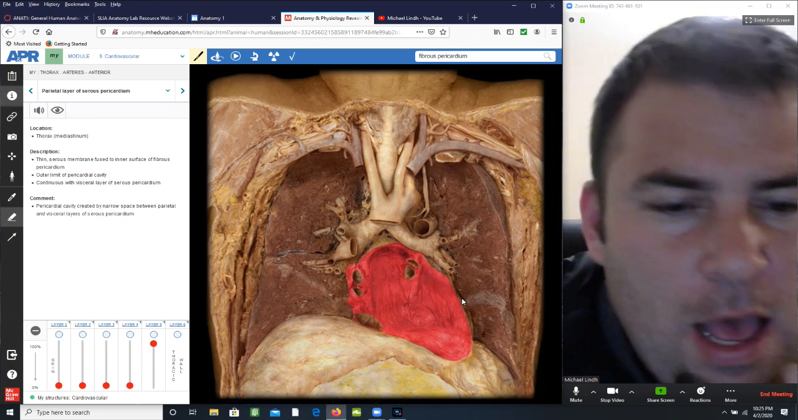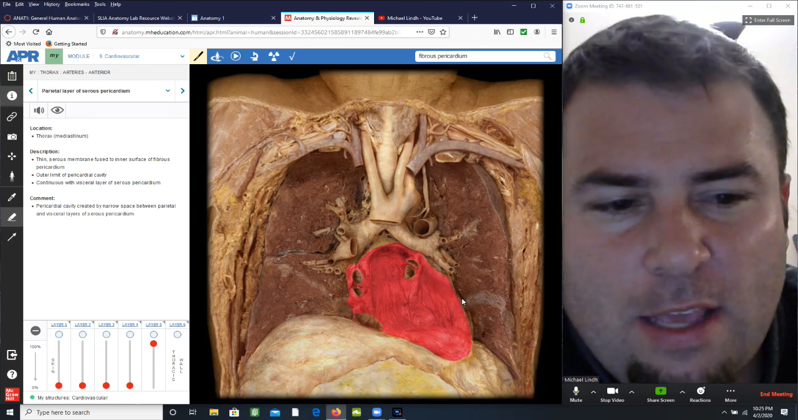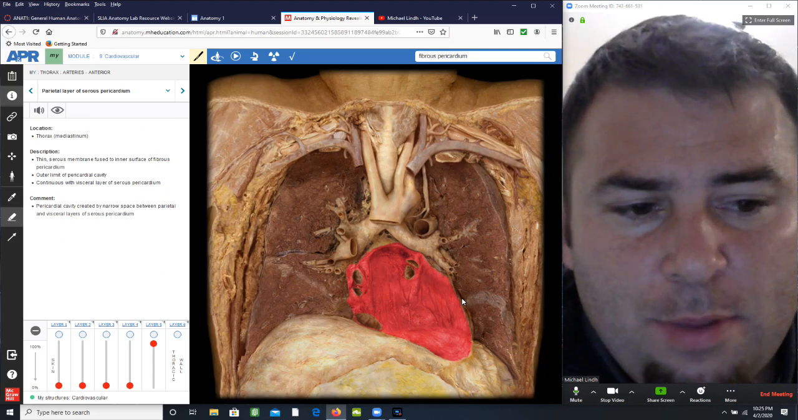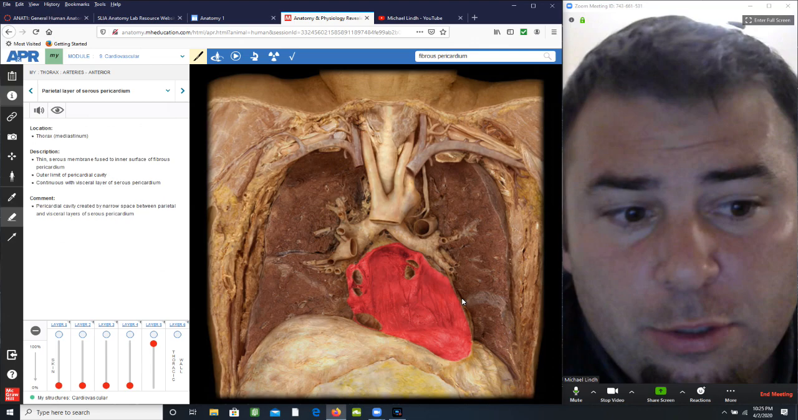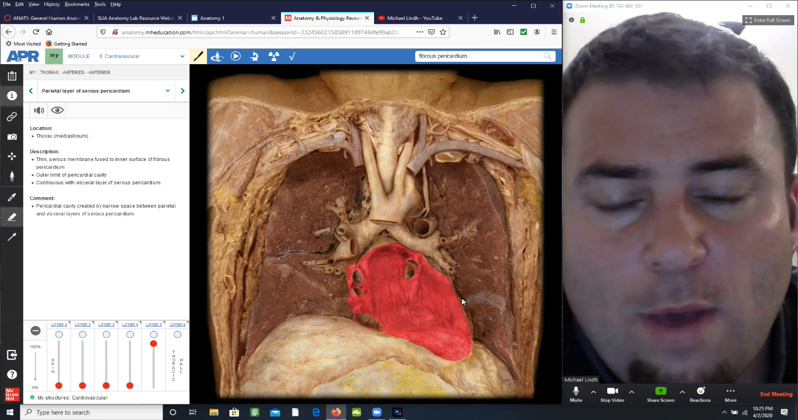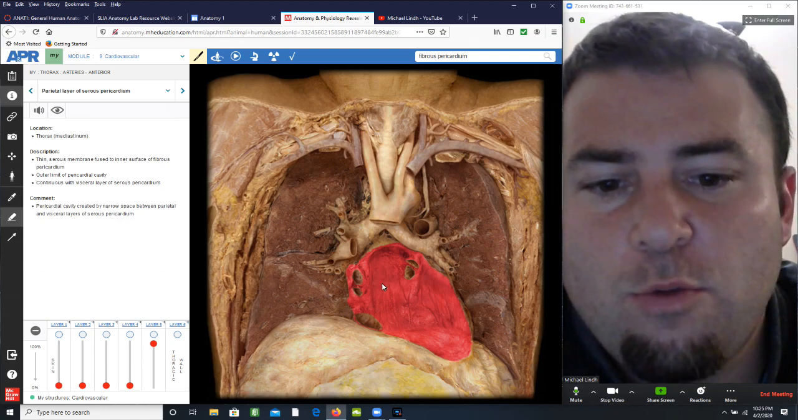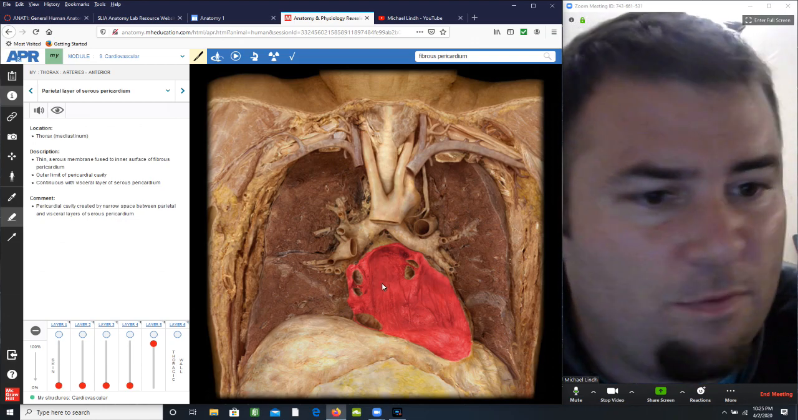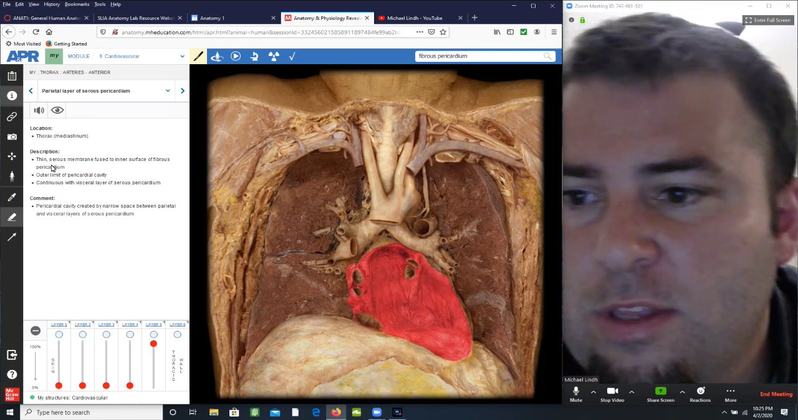You want to understand what you're looking at because, yes, you'll have a lot of images from APR in your lab exam, but they could also have cartoon images, or an image from outside the website. What I'm saying is you have to understand what it is and not just have some sort of visual memory of it. So let's read the description.